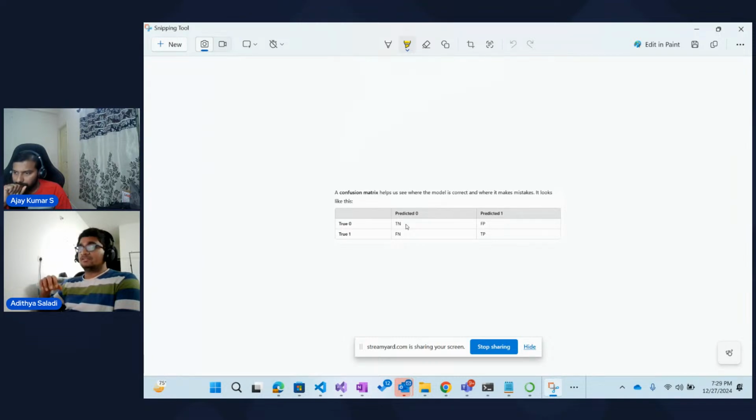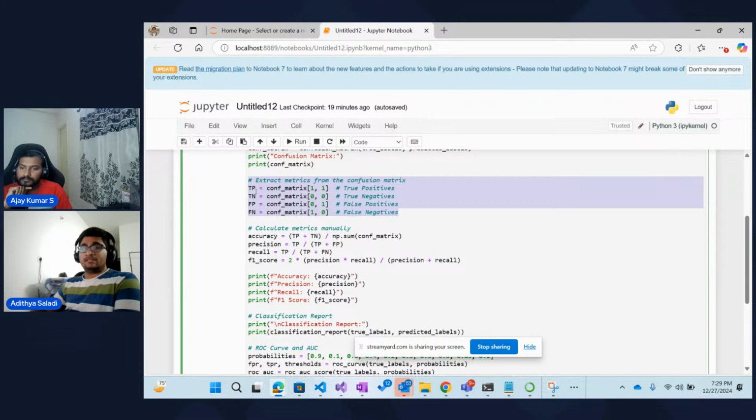01 stands for 0th row, first column. 10 stands for first row, 0th column. 11 stands for first row, first column. So for that, we are getting the values from the conf matrix that we just created. We are getting all the four values, TP, TN, FP, FN, right? And then we need to calculate the metrics manually.